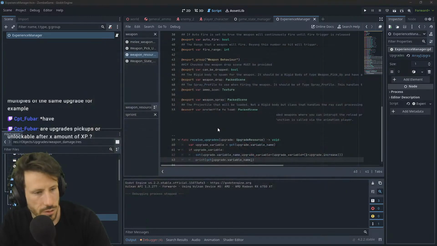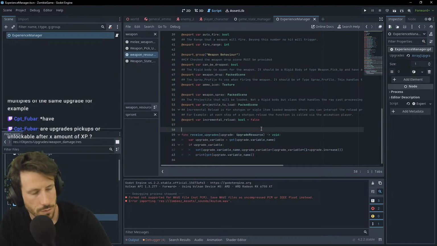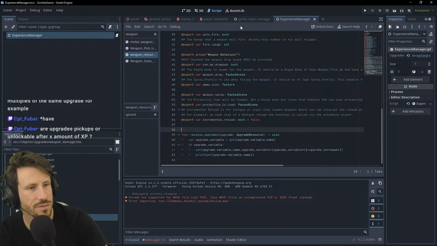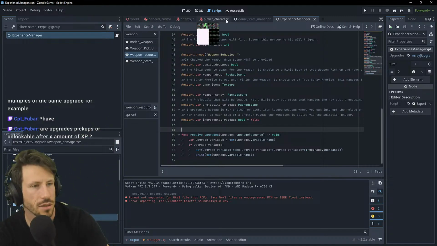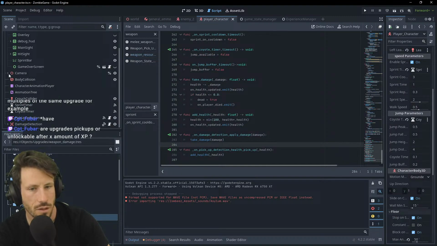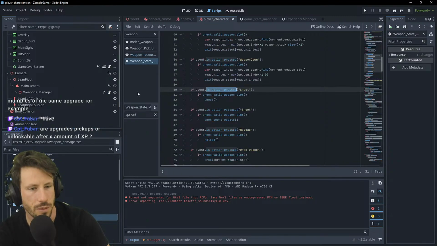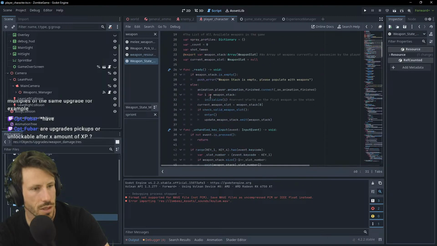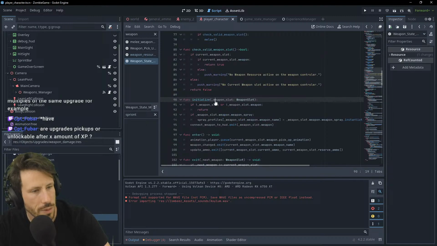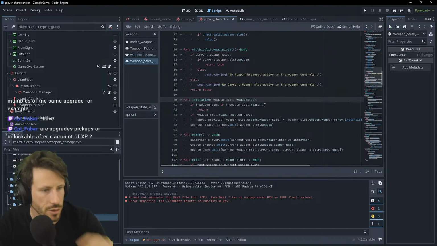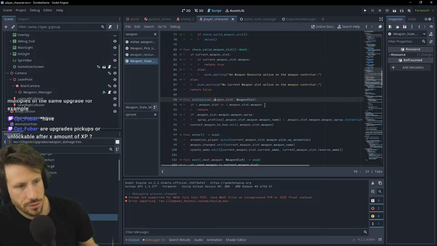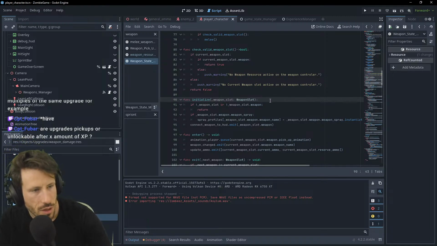I didn't connect the signal. So annoying. I have to do this in the weapon manager when we initialize the resources. So initialize, right? For weapon in weapon stack, initialize. So this will be like equipped weapons. We're probably not going to be able to do pickups. I don't know if we'll have time anyway.